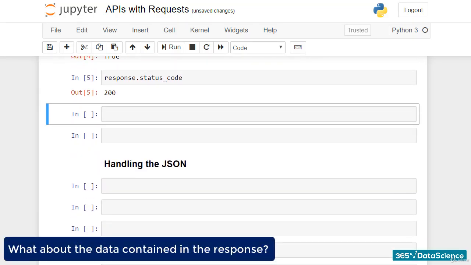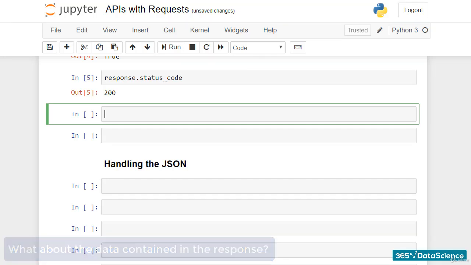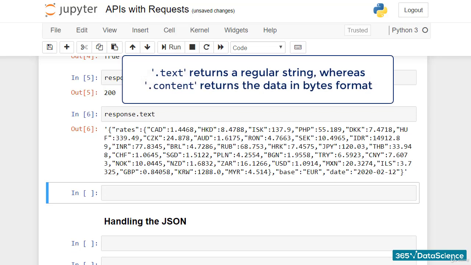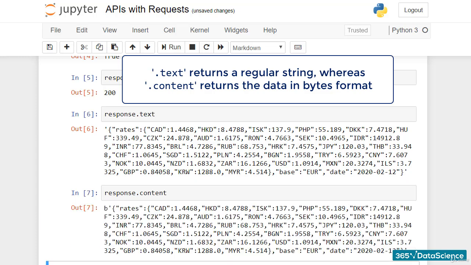What about the data contained in the response? After all, that's what we're here for. The body of the response can be obtained by writing .text, which returns it as a regular string. Alternatively, we can employ .content, which returns it in bytes format.